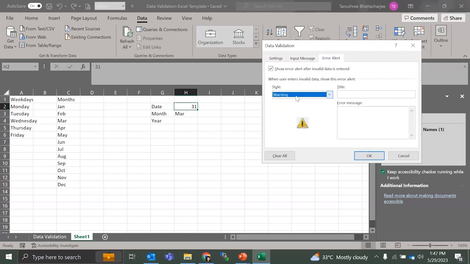Stop is the most rigorous one, where you can't go forward without entering the correct value for the cell. Warning will tell you that there's this error, do you want to continue? If you say yes, then it will continue. It won't stop you from entering data ever and ever again. So let's give a title to this: warning info.